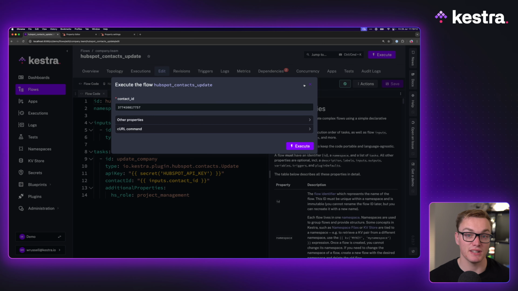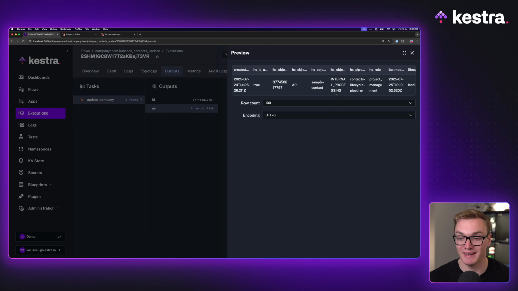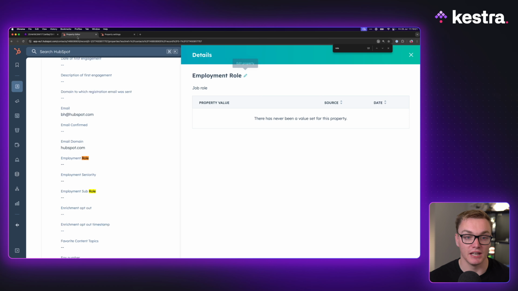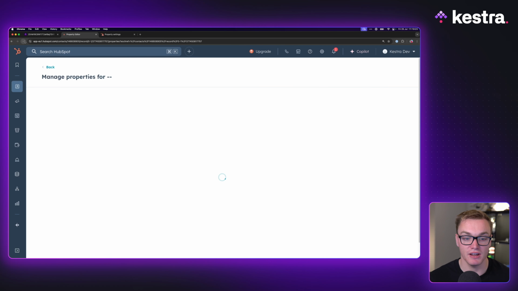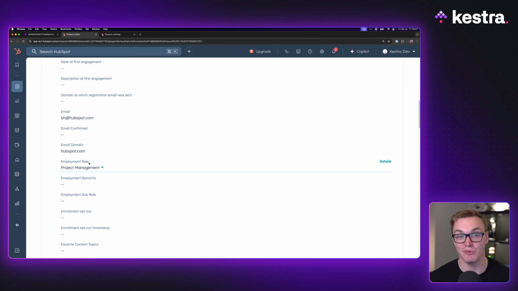If I press execute now and pass in the contact ID for that user, you can see that it's updated it now. I can go to outputs to see that it has in fact updated it. And if I go back to that user and refresh, if I scroll down, we'll see that the employment role has now been updated to say project management. So really good way, again, if you've now maybe got a workflow that gets more information about a user, you want to be able to add it to their contacts or companies as you find out more information about them. This is a great way to automate that.